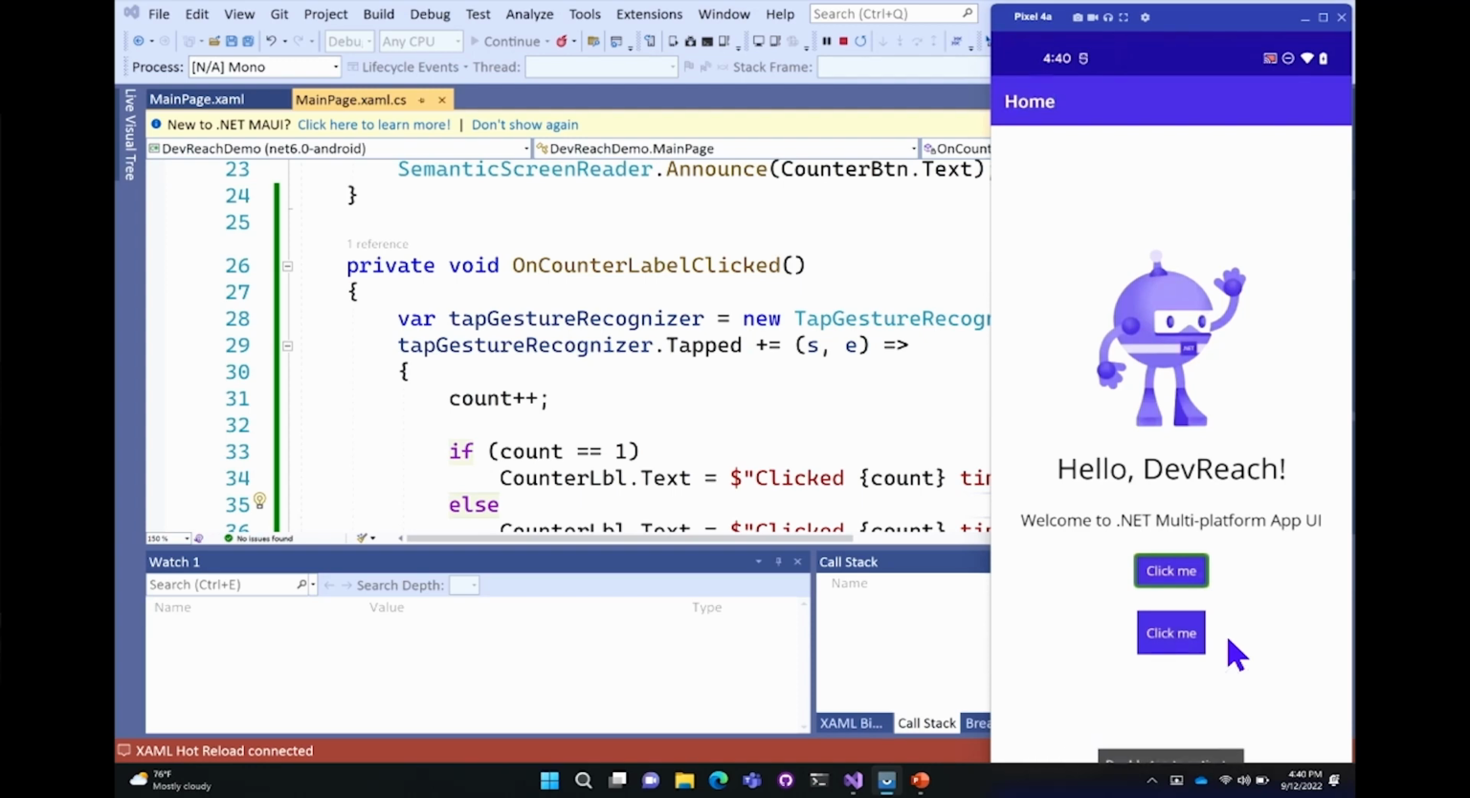So you can see after a brief pause, it gives us more information on how to interact with that control. It says double tap to activate.